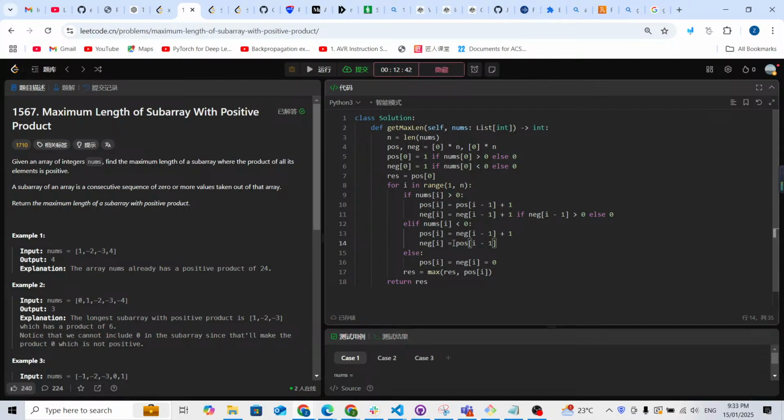I'm gonna use the positive DP array to update it. So it's gonna be positive[i-1] plus 1, because a positive number times a negative number is basically gonna be a negative number. Yeah, it can be the longest negative number. So if positive[i-1] is more than 0, else I'm gonna set it as 0. So here is gonna be the same idea. I think that's all about it.